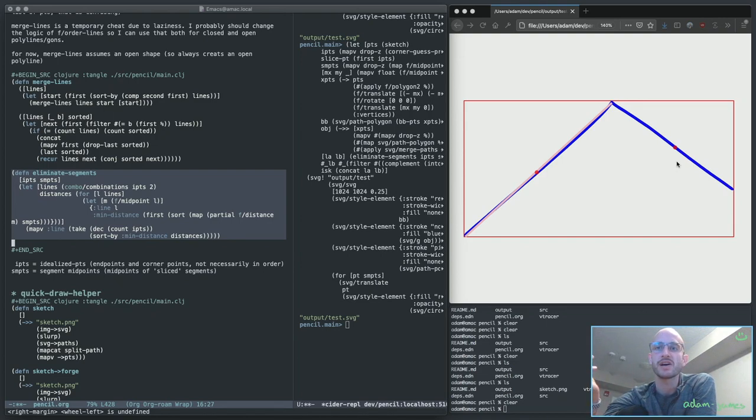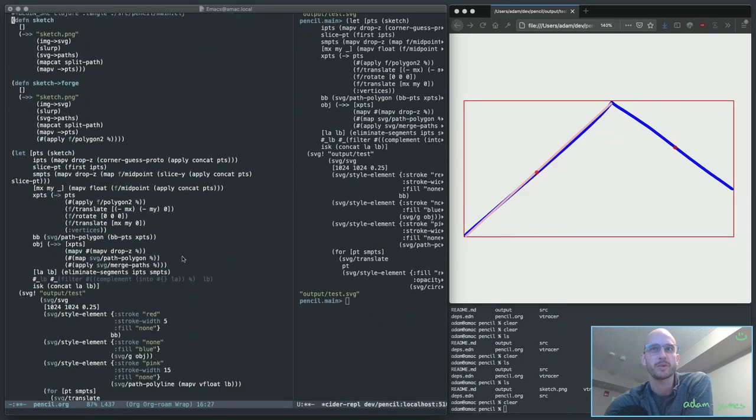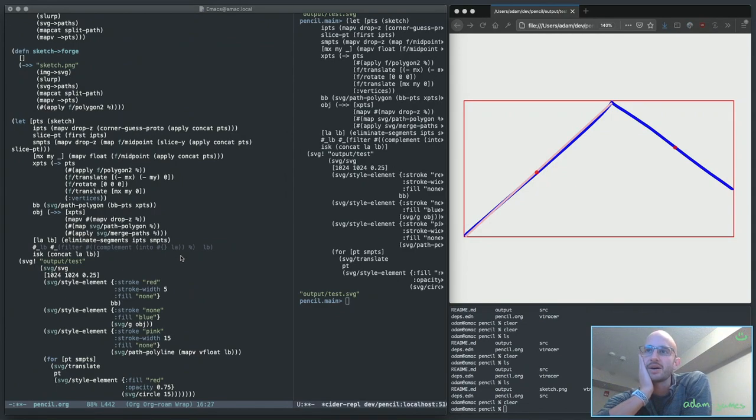I mean, merging lines based on their shared midpoint is something I'm very sure I can get. I already did it once. I should be able to do it again. It's a matter of just flipping lines around and stuff like that. It's not a big deal.